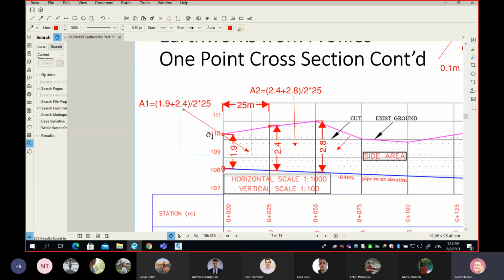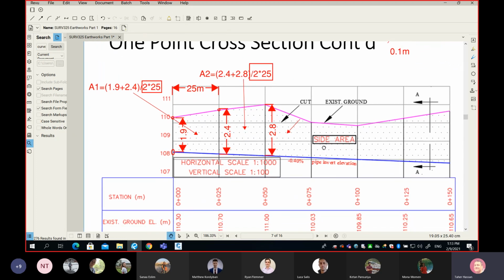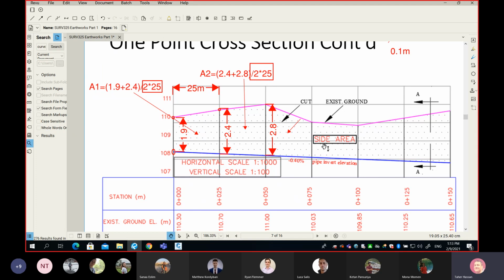I'm asking you, do you think this term here, which is divided by 2 and then multiplied by 25, repeats if I continue and find A3 and A4? Yes. Guys, remember, when something is repeated, can we take it as a common factor? Yes, we can. Okay, that's the first observation. So we're going to take 25 over 2 as a common factor.